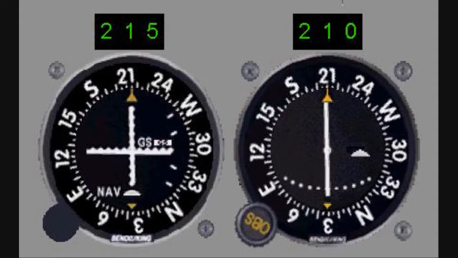Now, when you want to select a heading to fly, you turn the knob, that OBS knob that you see in the bottom left of the gauge. You turn it until the heading number is matched up with the arrow on the top of the gauge. Once that is done, and as long as you're tuned in with the VOR and you're within range, that needle in the center will start to fluctuate.